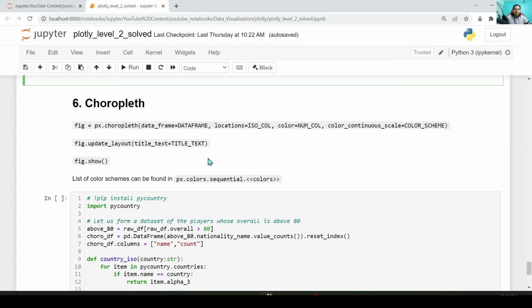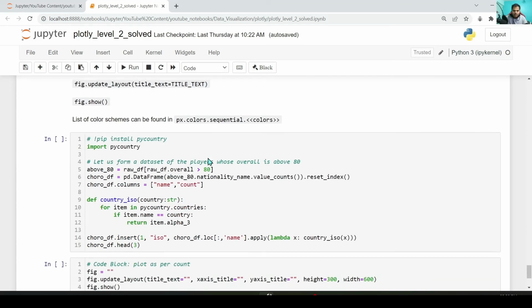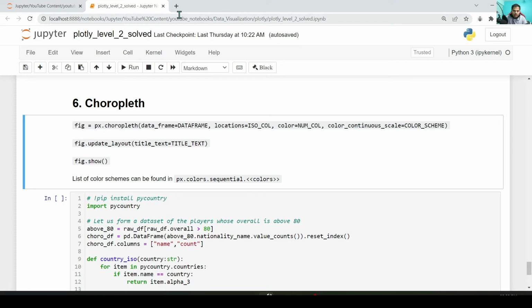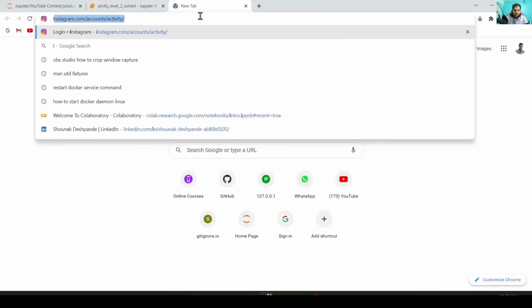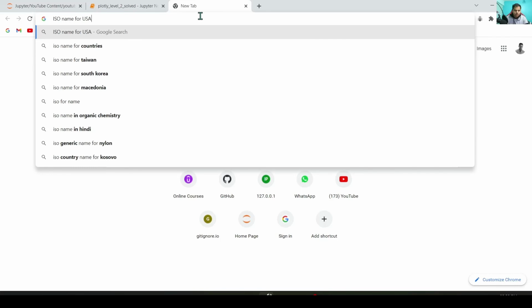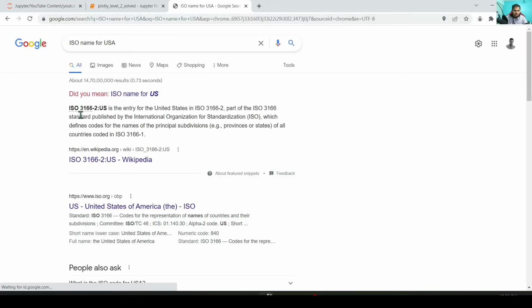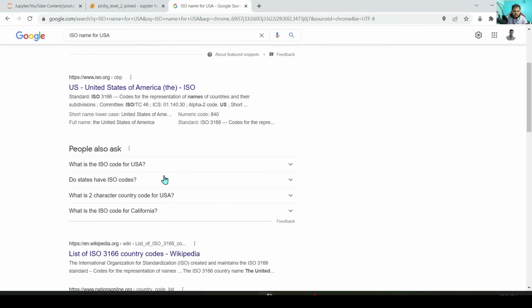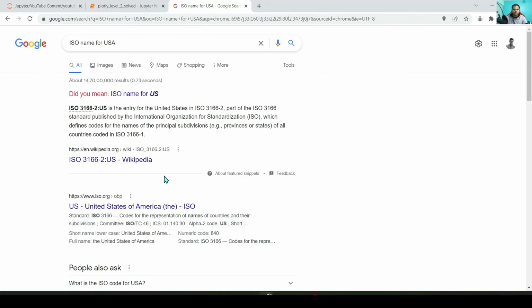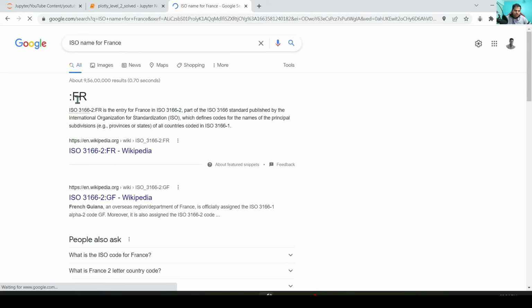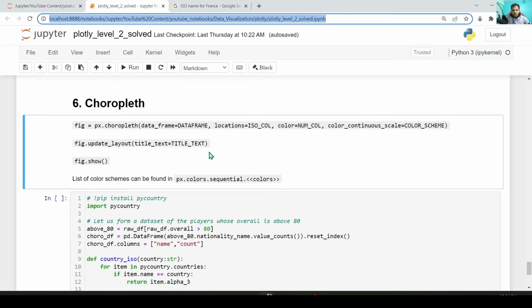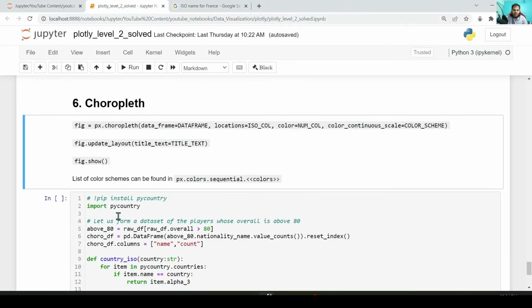Let me show you an example. ISO name for USA. For USA, in 2 letters it is US, and similarly we have 3 letter codes as well for ISO to represent the name of the country. Let's say for France, the ISO name is FR. We have a library by the name of PyCountry, which helps you with the name of the country.